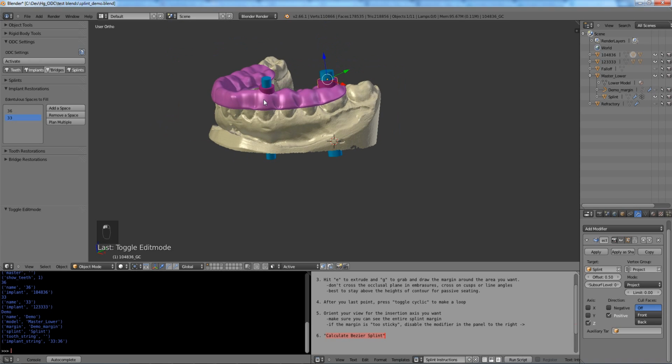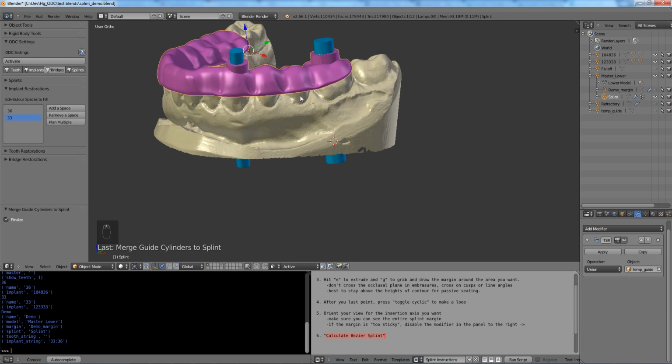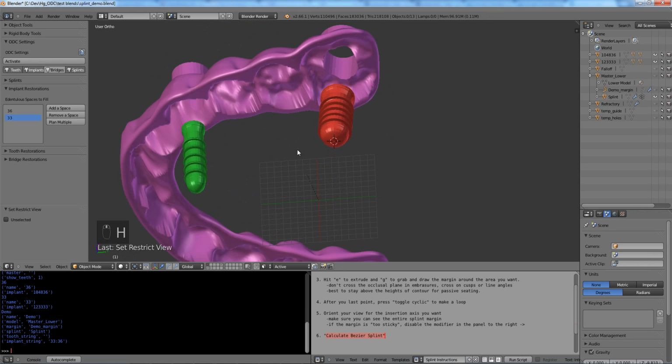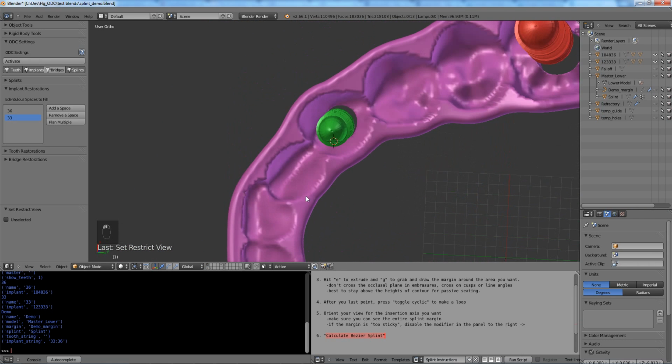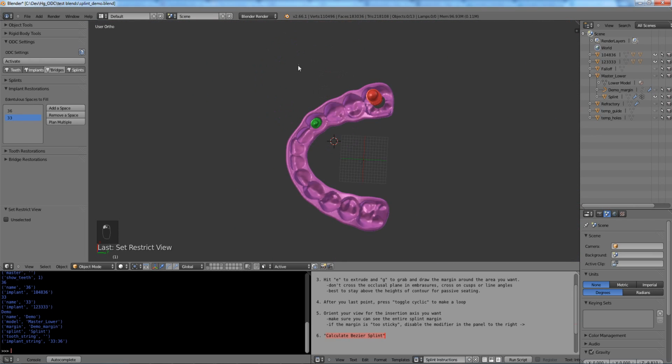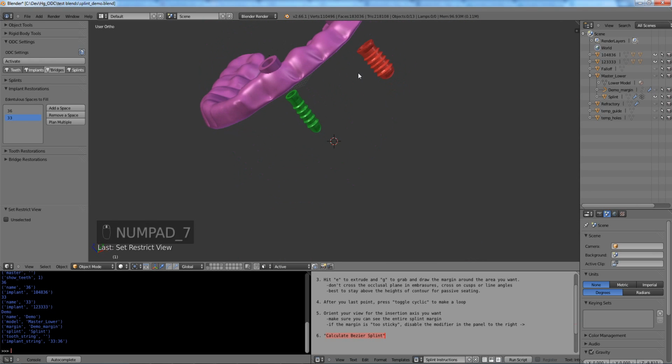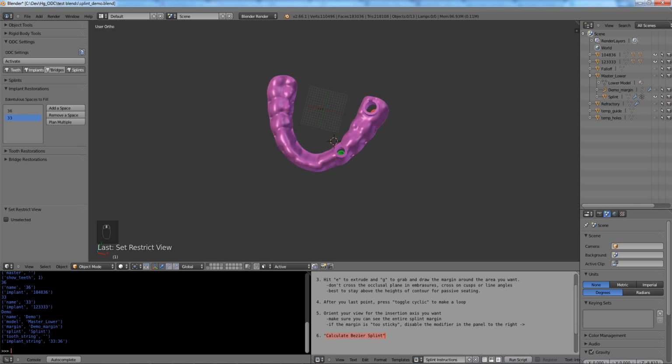So the last thing we need to do is merge the guides in. And subtract the splint holes, which that should all happen in one step at some point, but it takes a little while. So here you have it. Pretty good looking. And of course the width of these holes is adjustable. I didn't show that, but I was trying to do a quick demo.